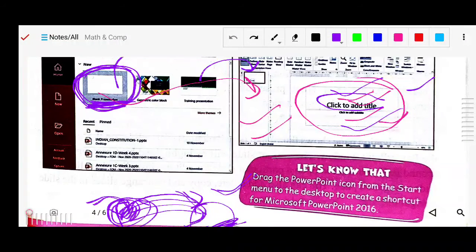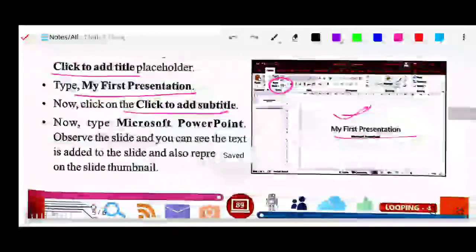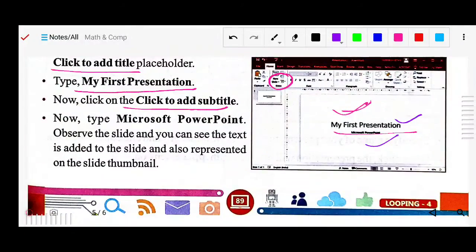This is the one, and this is the other one. Two, first and second, so those two we will use here. In the first box we will write "My first presentation". In the second we have written "Microsoft PowerPoint". So that one is called the add subtitle box.